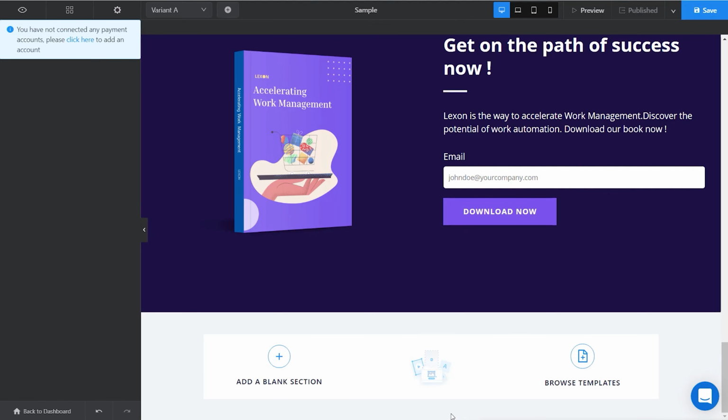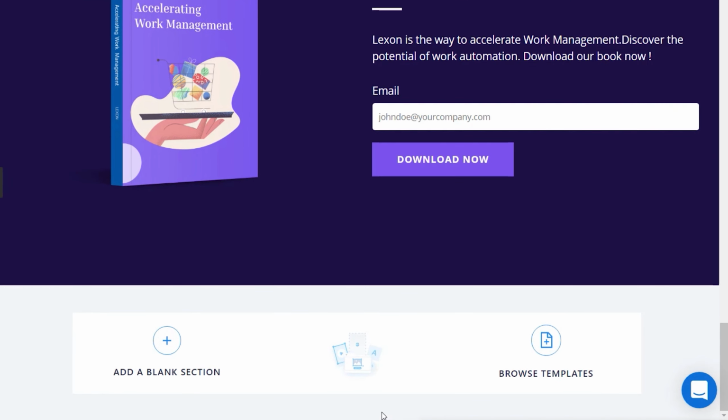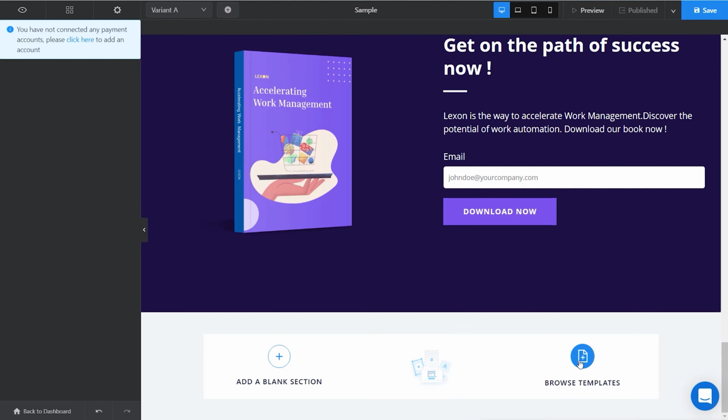Now, on top of being able to create your own landing page or use a template as a starting point, we also have more options available to us. We can add a blank section if we want to, or we can use templates. Now, these templates are not page templates, they are section templates. So if you're used to working with a tool like Elementor, Divi, anything like that, they come with an abundance of templates, and the same goes for Swipe Pages.